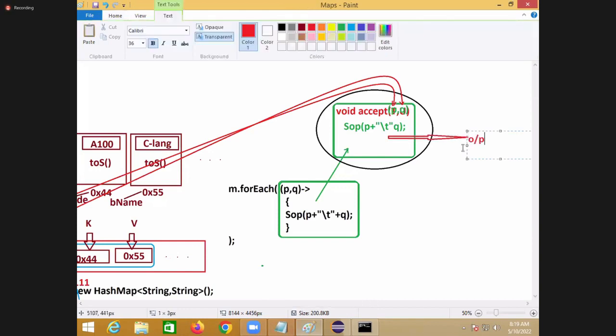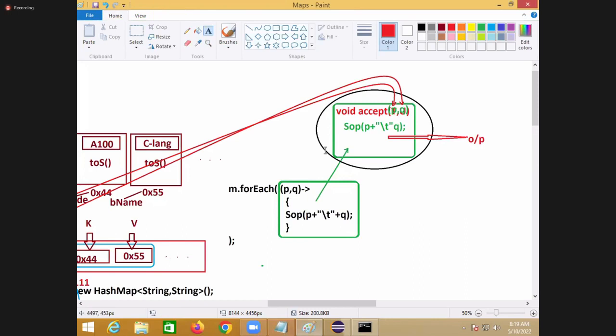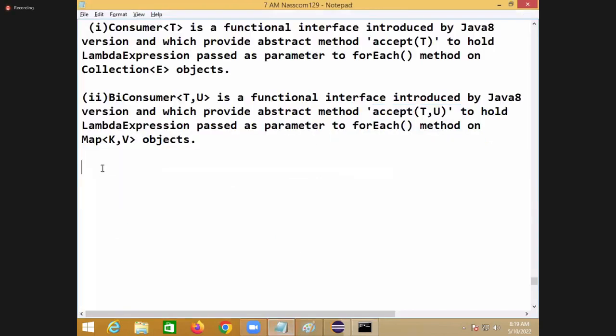What is the advantage here now? There is no initialization, no condition, no increment or decrement. Those kinds of concepts are not there here. You just must know m.forEach, write one lambda, and pass it as a parameter. Automatically the data is retrieved. That's the concept. This is your point.